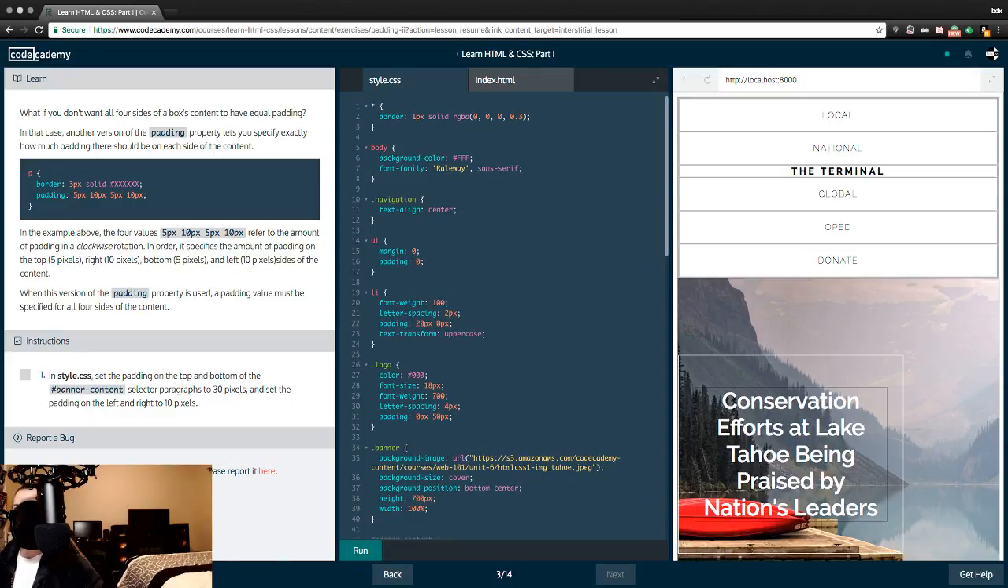When this version of the padding property is used, a padding value must be specified for all 4 sides of the content. In style.css, set the padding on the top and bottom to 30 pixels and set the sides on the left and right to 10.